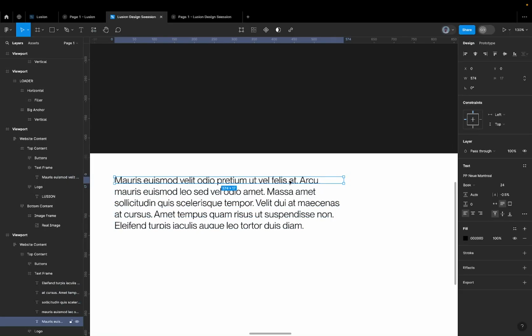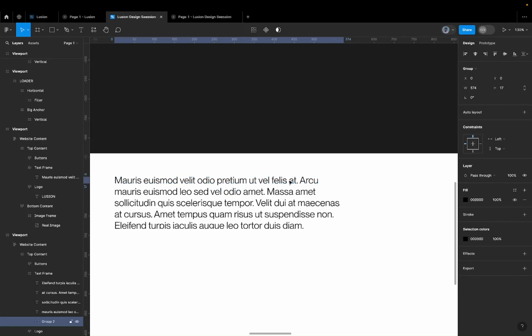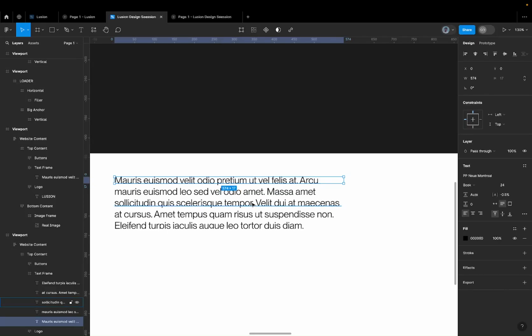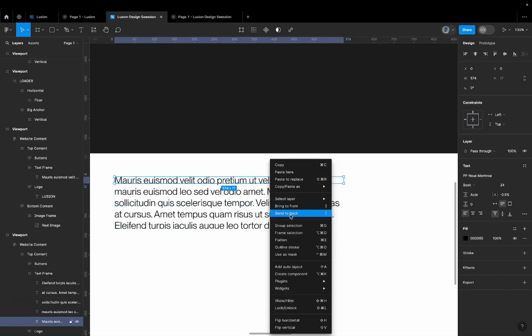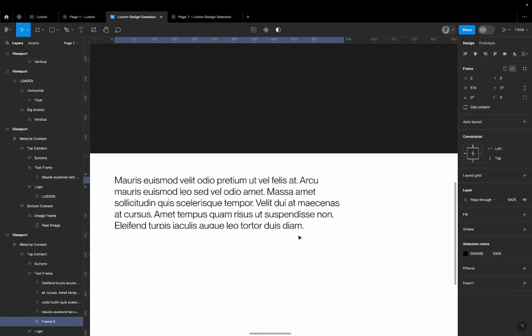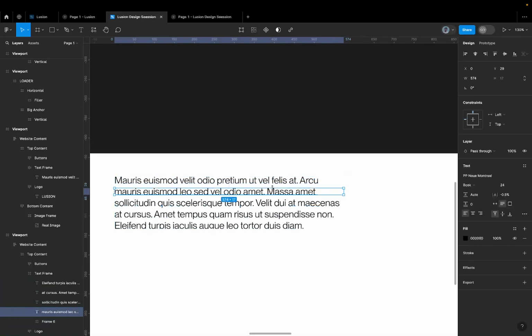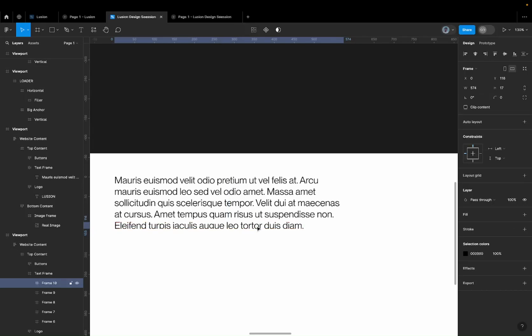So I'm going to group this thing, and I'm going to frame it. So I'm going to frame each line. So frame selection. The shortcut to frame selection is Command Option G. If you're using Windows, it should be Control Alt G, I think. So let me just do the shortcut. So frame this one, frame this one, frame this line, frame this line. So you have framed all the lines.